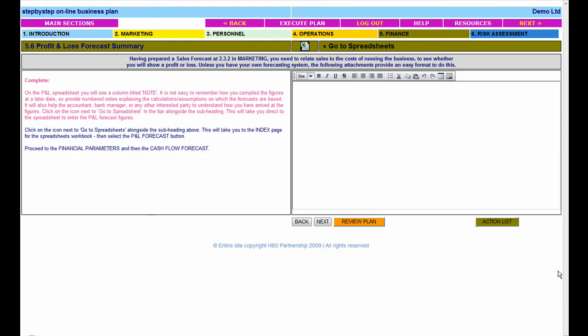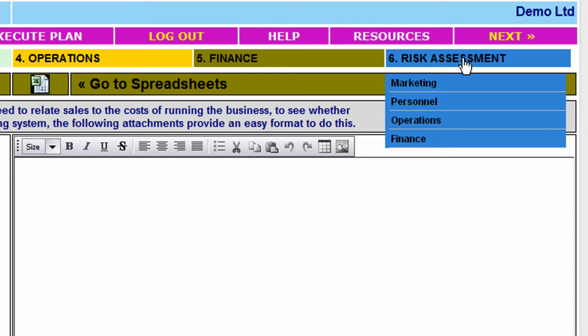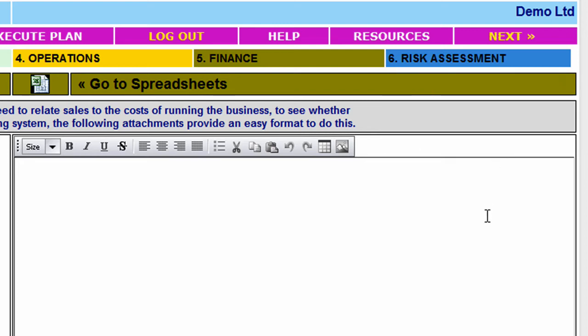The last section to be completed is risk assessment. This is an important part of the plan, not only to prepare for any contingency that might be required, but also to test the substance of the plan and be prepared to answer any questions an investor may ask in relation to any changes brought on by unanticipated events. The risk assessment covers marketing, personnel, operations and finance.